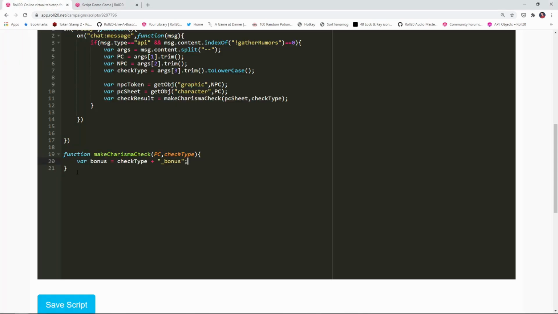If we go back into our code, we're going to say we've got a bonus equal to check type plus underscore bonus. So if I passed in persuasion, it's going to be persuasion underscore bonus. That's the name of the bonus that we're trying to get at. So now that we know what the bonus is called on the character sheet, we need to actually retrieve that value. And the way we do that is with a line like this. This command here is saying get attribute by name. This is getting a value from a particular PC. The PC that we're talking to is the PC that we had selected in the beginning. So PC.id says get me the attribute by name from this particular PC, and the attribute that we're getting will be our bonus, so persuasion underscore bonus.